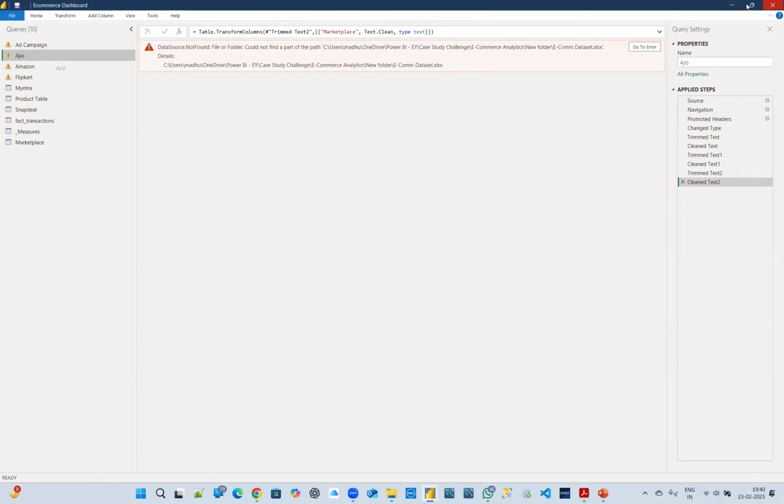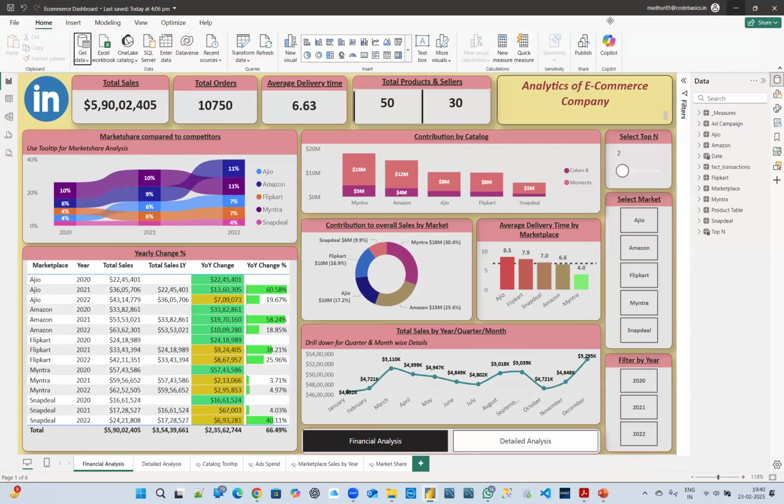Just give me a second. I'll just open up a separate window so that we can have a look. Just give me a second.